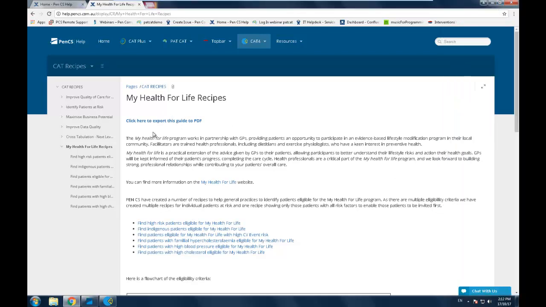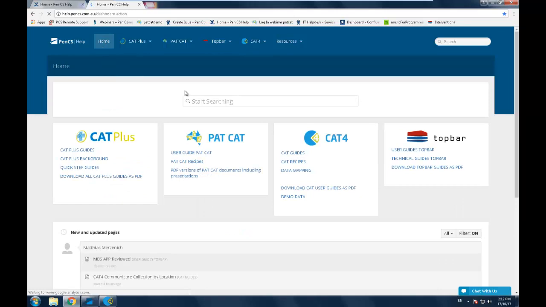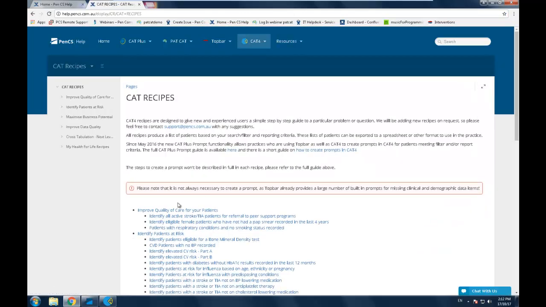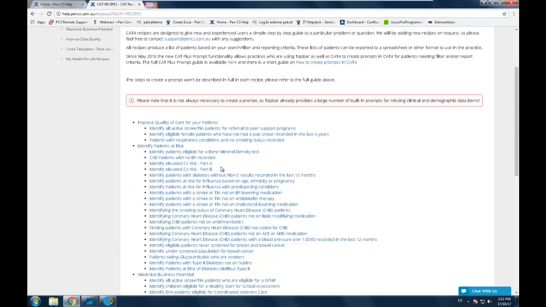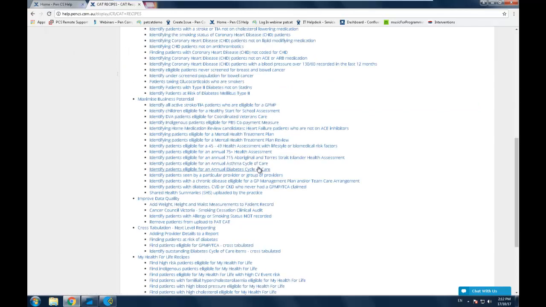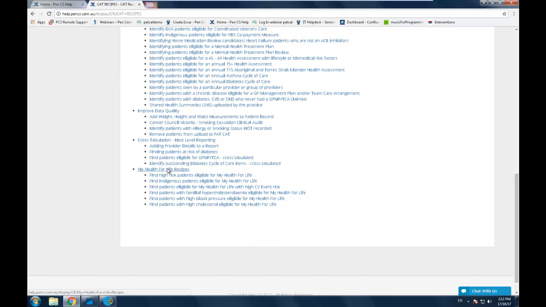All right. So we are looking at the recipes here. On our main help site, just to get you back to the home there for those who joined later, we have all our products in here. Under Cat 4, there's a link directly to the recipes. There's lots of different recipes, as you can see. The ones we're looking at today are the ones under the My Health for Life topic. You can see them down here at the bottom.